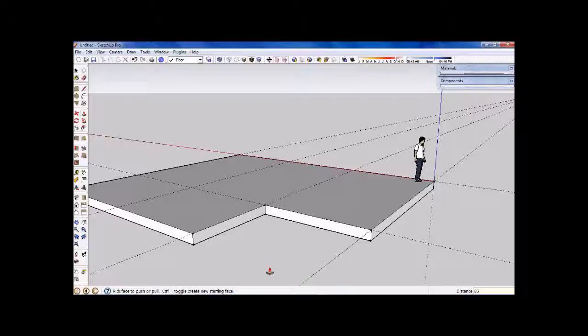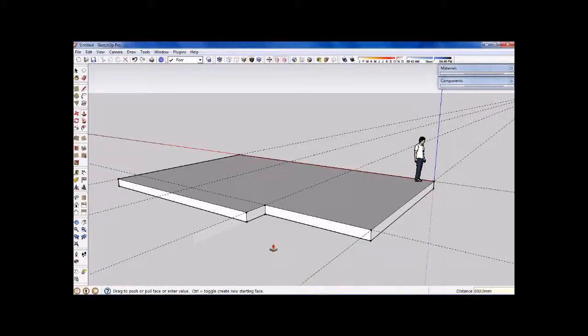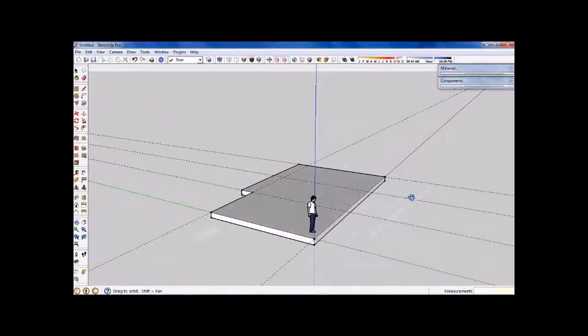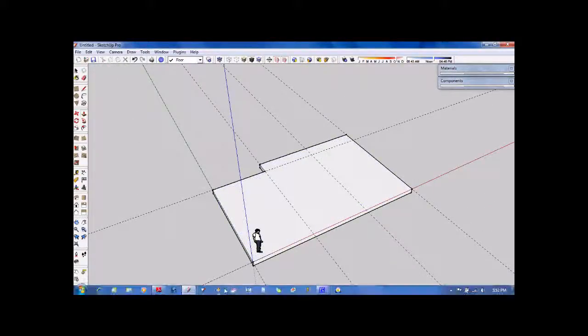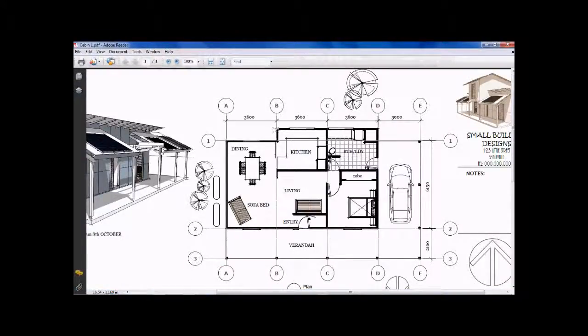Let's just go back to the sketch. That's this area through here. We've popped it out by 850 millimeters. Okay, so that's the floor plan shape.